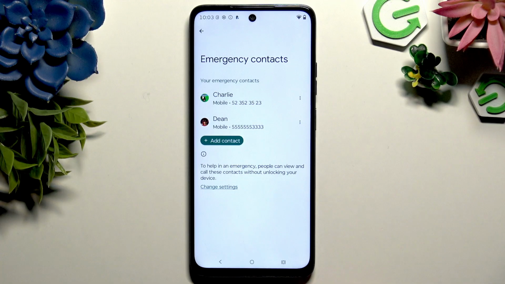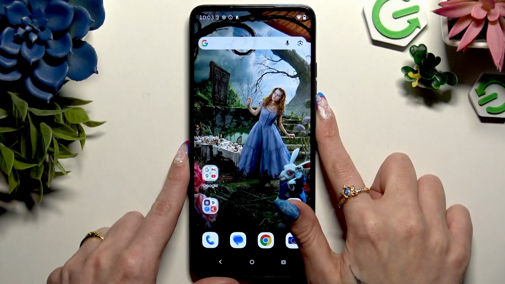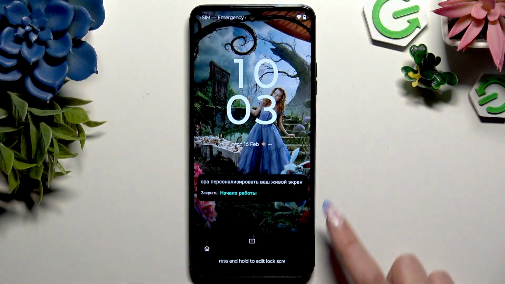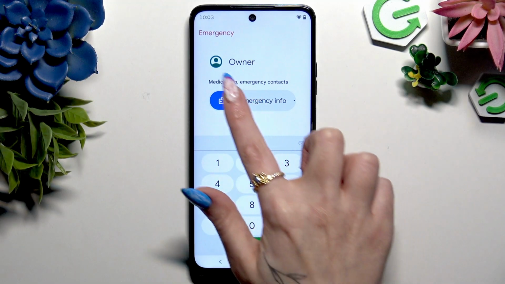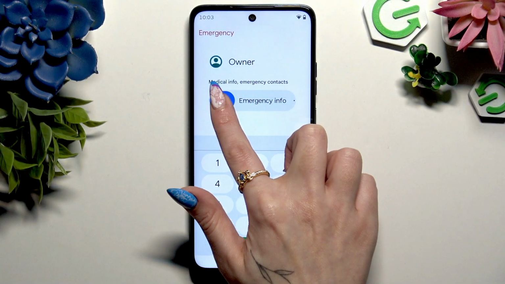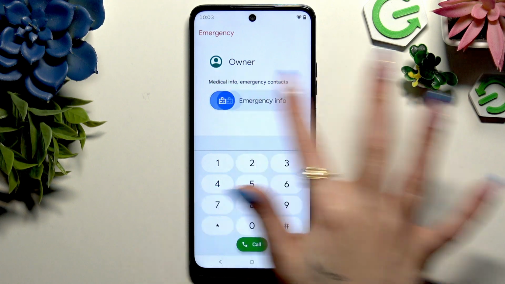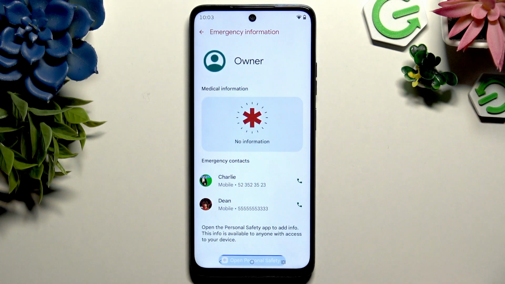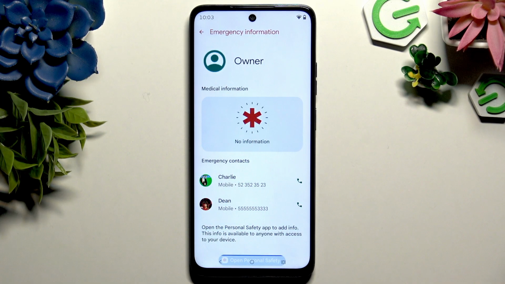So now let's go back and check out if it worked. When I switch off my screen and turn it back on, I need to click on Emergency Call at the bottom. Then hold this icon and swipe it to the right. And now, as you can see, my emergency contacts were successfully added.